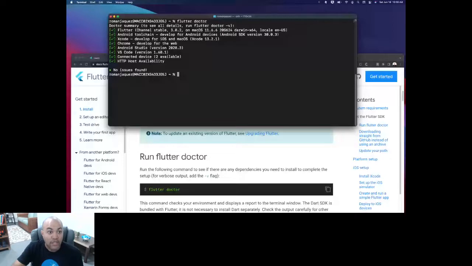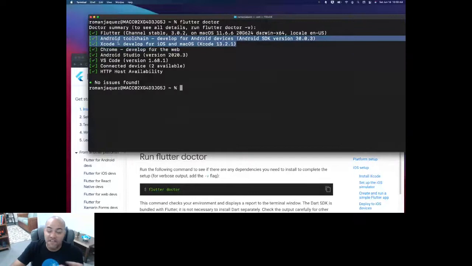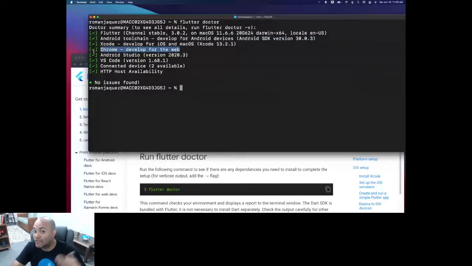Chrome. You may get issues on these guys over here, like Android and Xcode. If you're not doing Xcode, or you're not doing Android, you're gonna get a red X there, because it's gonna say that is broken for you. But don't care about it. You are gonna get a green check for Chrome, develop for the web, because you don't have to do anything else. Chrome is already installed, so it's already saying that Chrome is ready for you to build. So after you do that, then you're all set to start building for Flutter.